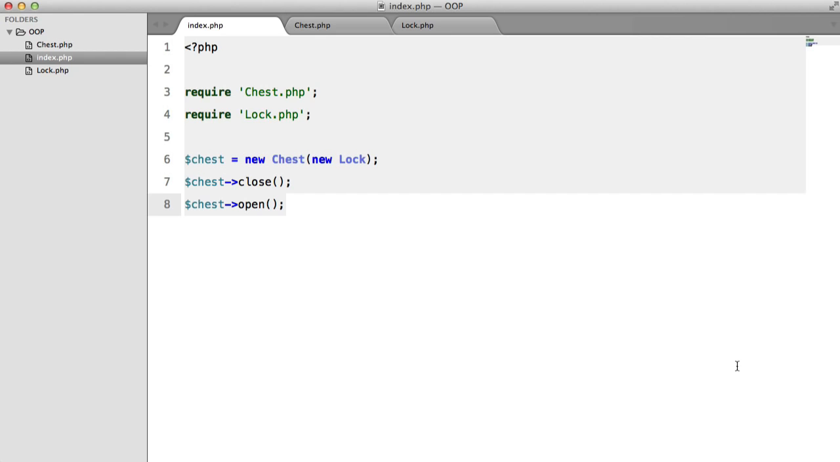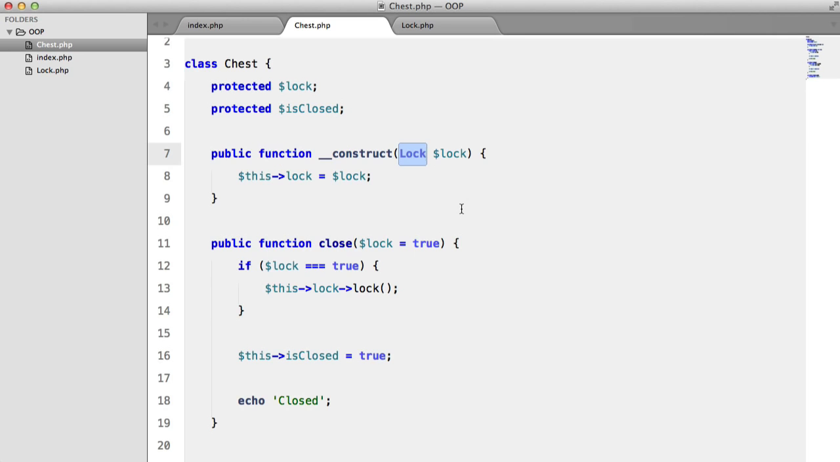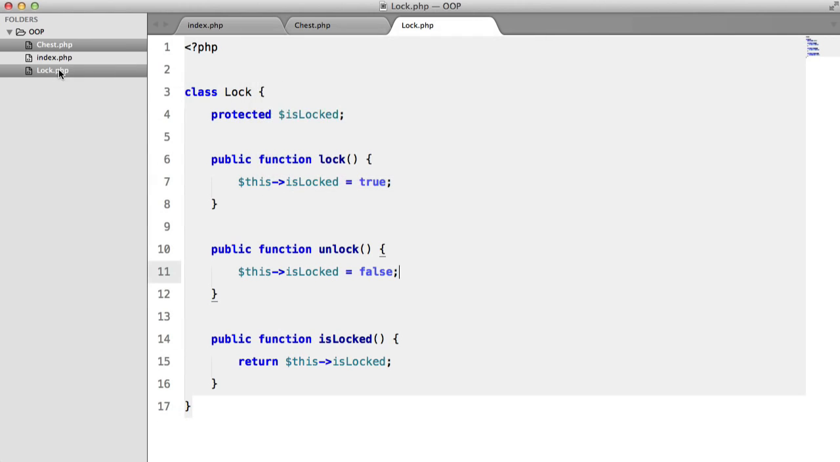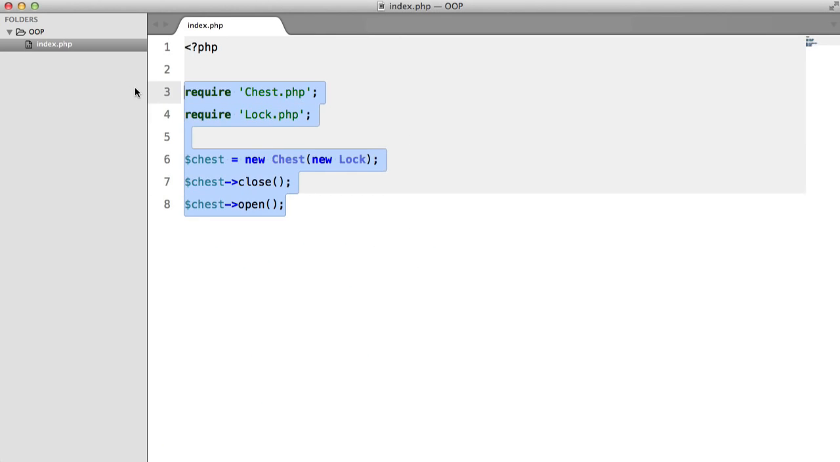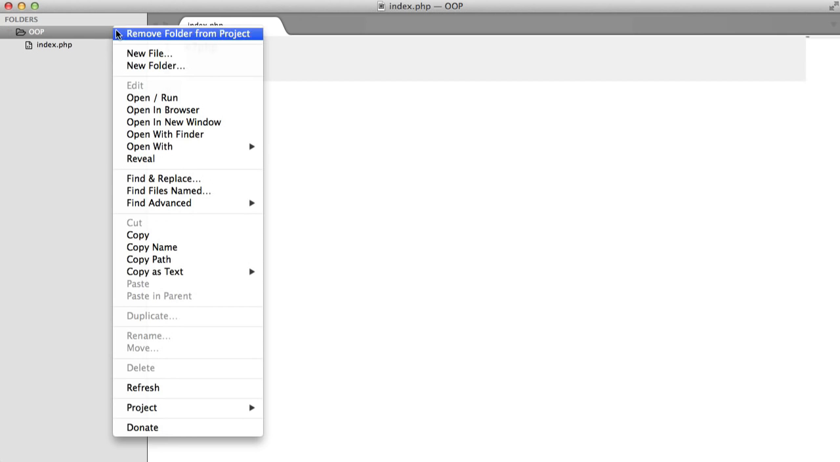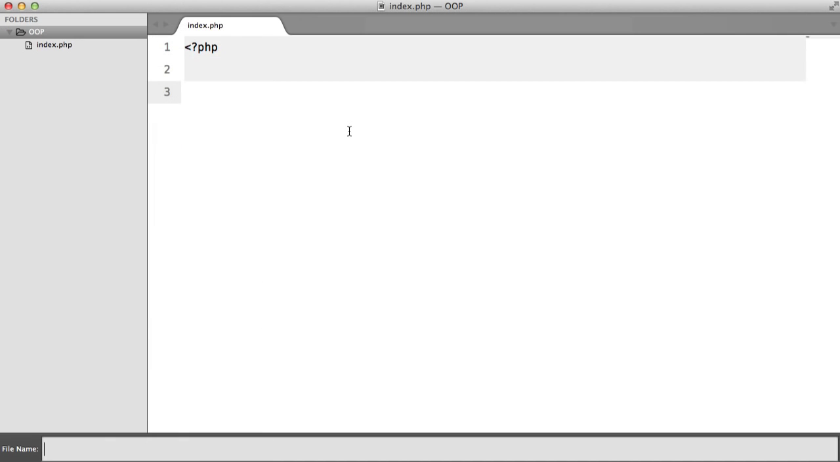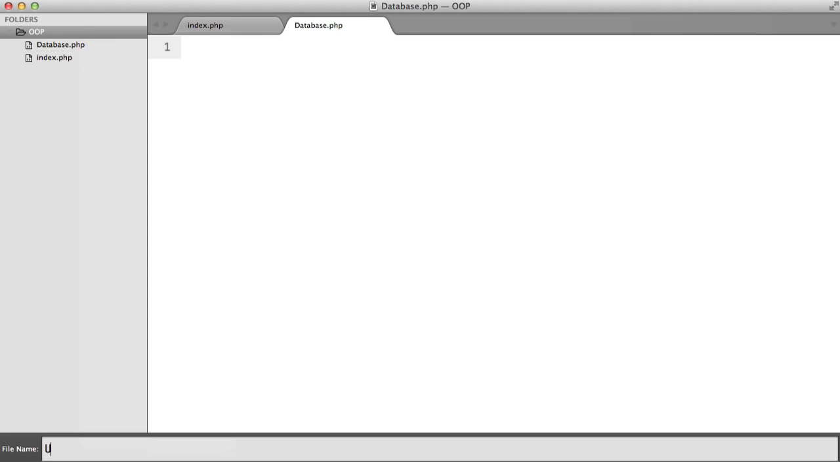Now I'm just going to give you a really quick example of a real life situation where this might be useful. So I'm going to delete these files and close them. Get rid of all of this. I'm going to create a new file, and this is going to be called database.php, and then I'm going to create a new file called user.php.